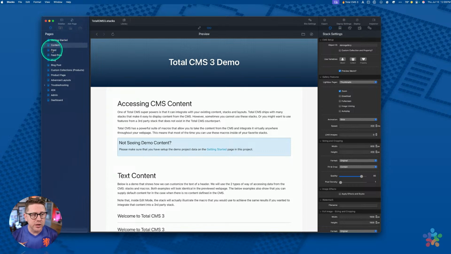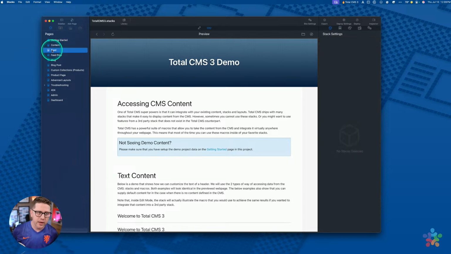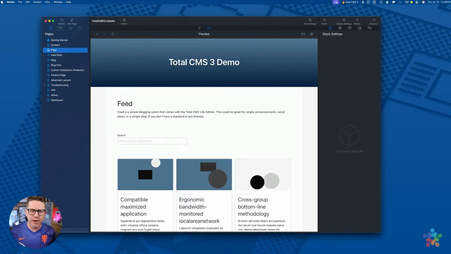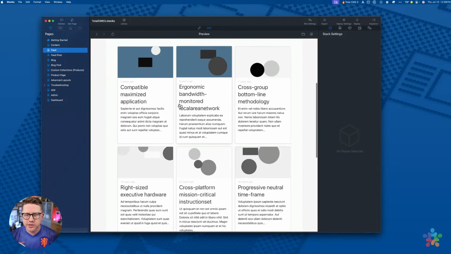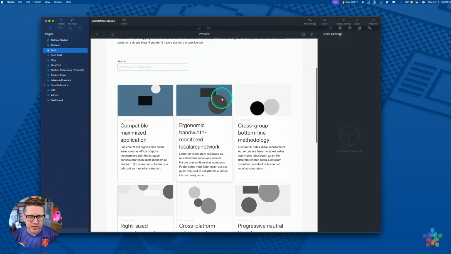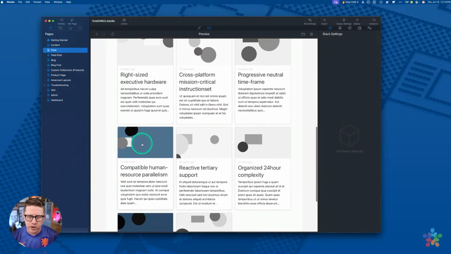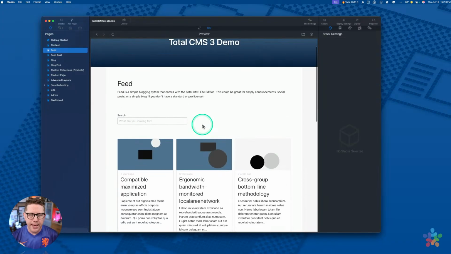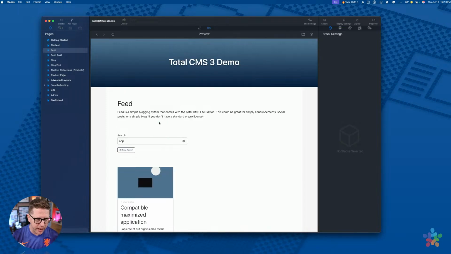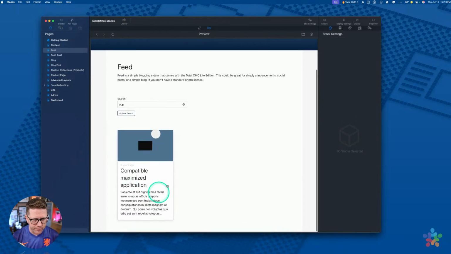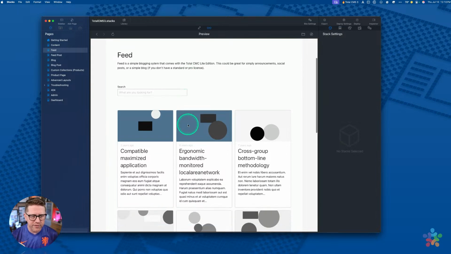Now let's go into something called feeds. This isn't to be confused with my Feeds stack. This is a Total CMS feed. Think of it very similar to what a blog is. Here's an example of these images with a varied color. But here's the feed, pre-built for you. I can just search for, let's search for app, right? It automatically filters your feed. Think of this as a very simple blog.